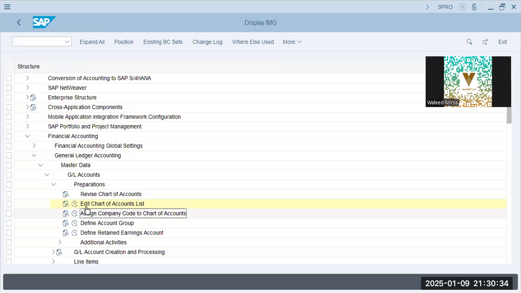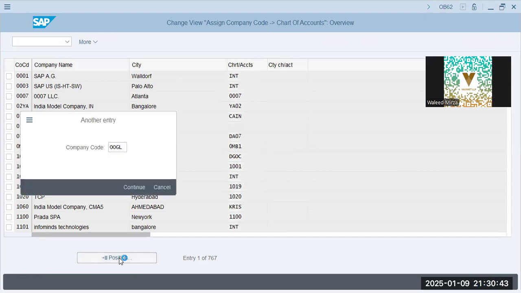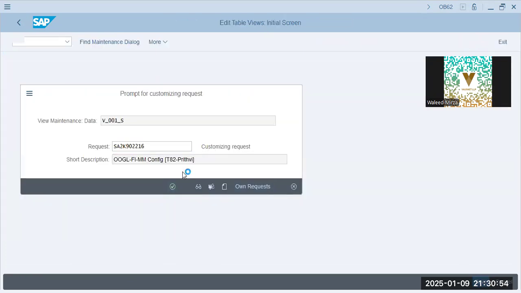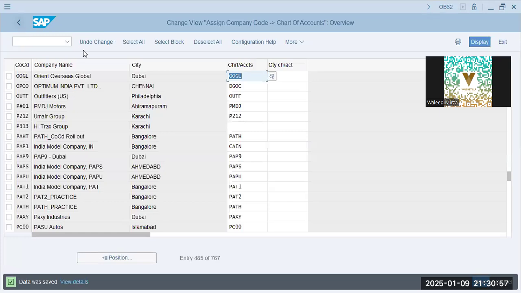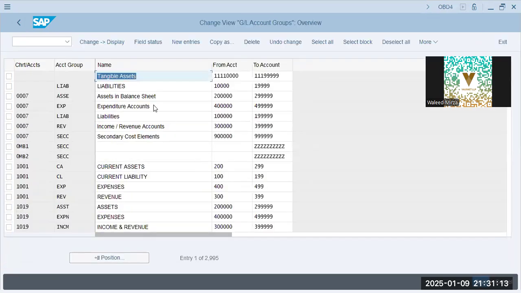Assign company code to chart of accounts. Okay, position. WOGL. WOGL. Save. Okay, we have assigned chart of accounts. We defined a chart of accounts and then we assigned it to our company code. So we are basically settling down with our configuration. Okay, company code and chart of accounts now are integrated.